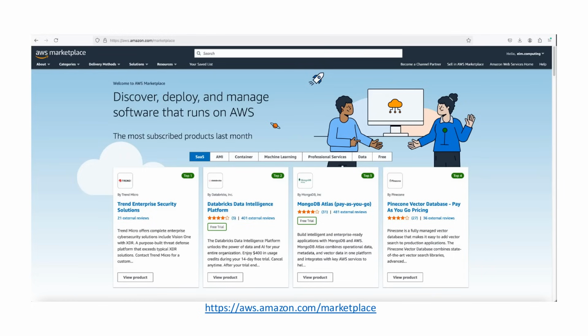Welcome. This guide will walk you through setting up RStudio Server on AWS Cloud Computing Environment. AWS Marketplace is a digital catalog where you can find, test, and deploy software that runs on AWS. It simplifies the process of launching pre-configured software solutions, helping you get started quickly with your data science projects.